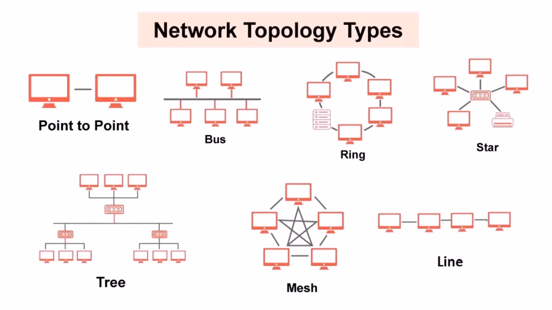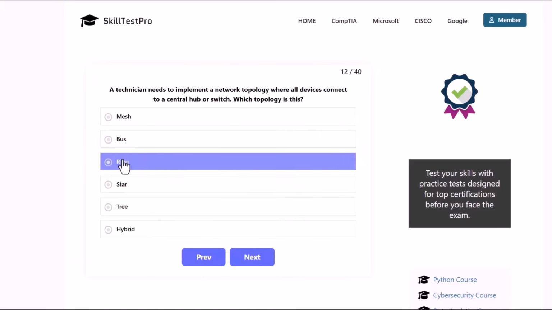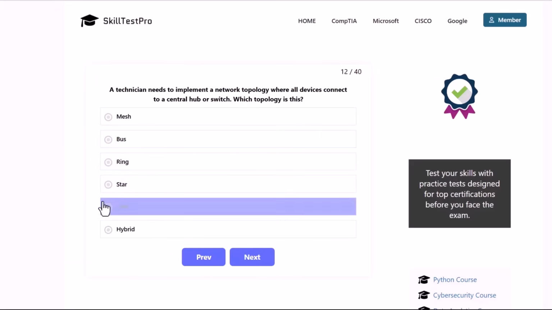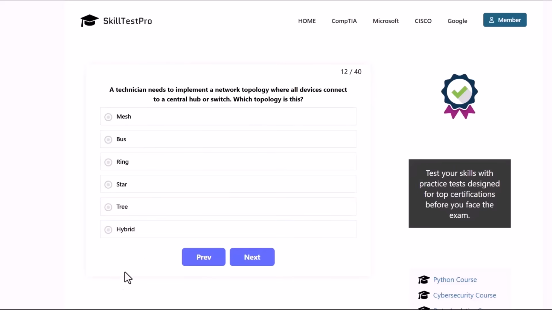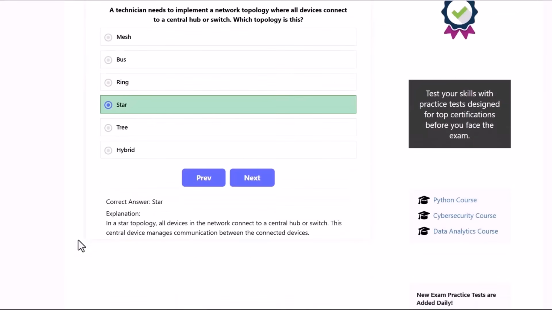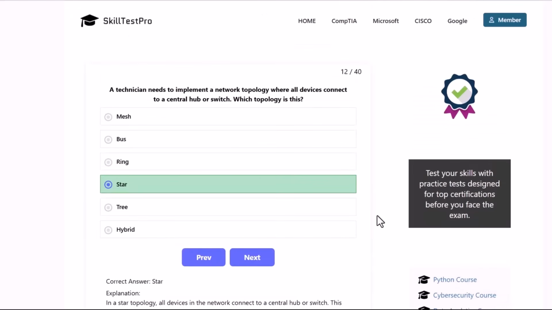And they are all pretty much listed here. Mesh, bus, ring, star, tree, or hybrid. And we are talking about most used even now in our days. This is also the most used topology, and that is a star. As in the star topology, all devices in the network connect to a central hub or switch. This central device manages communication between the connected devices.